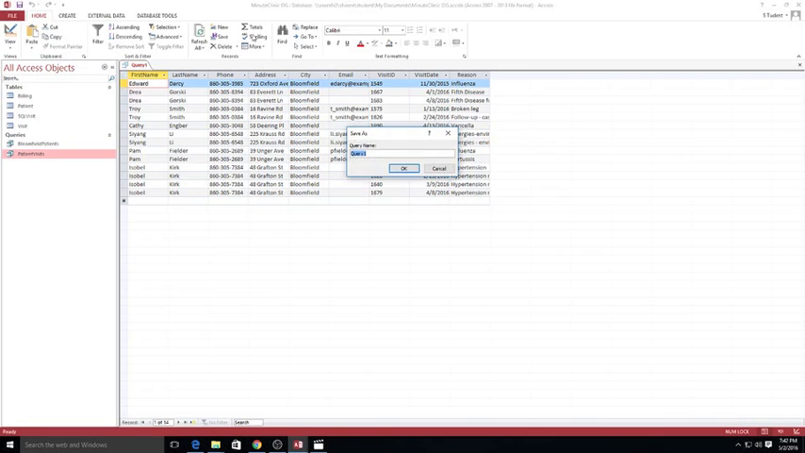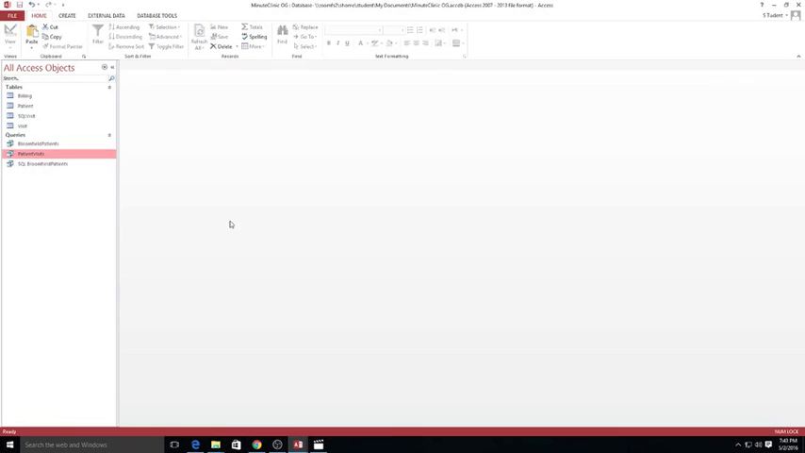So we're going to go ahead and save this and name it SQL Bloomfield Patients. We're going to say OK. So we're going to go ahead and X that out. And in the navigation pane, we are going to now see that the Bloomfield Patients query is there. So we're going to go ahead and make a copy of it, but then we're going to make some changes and modify it with similar criteria to make another query that we can use.